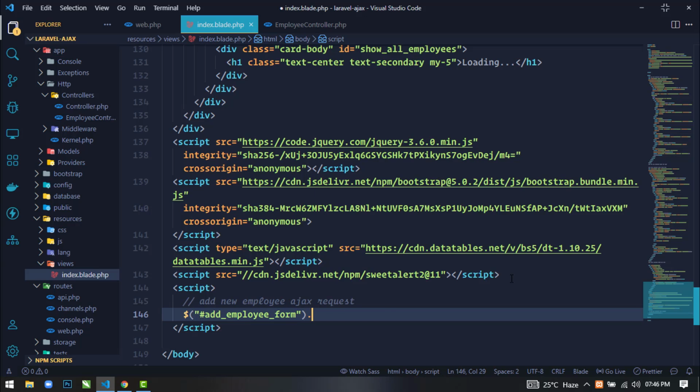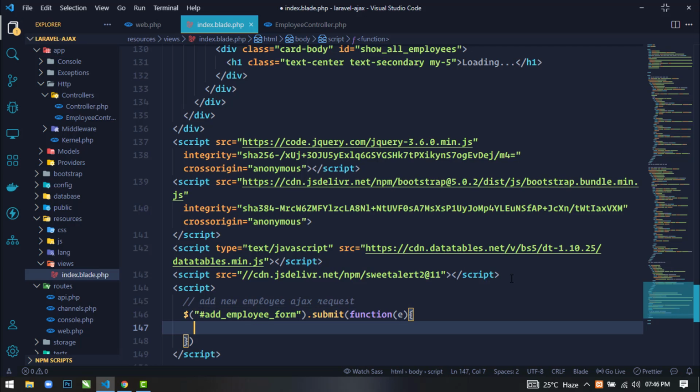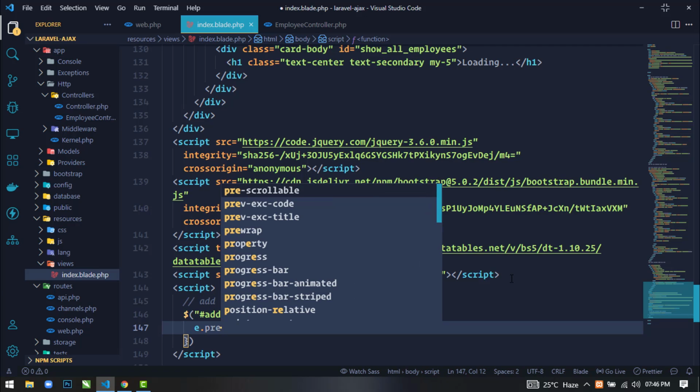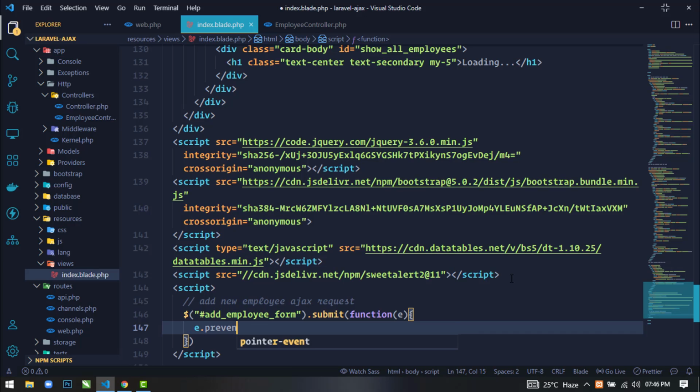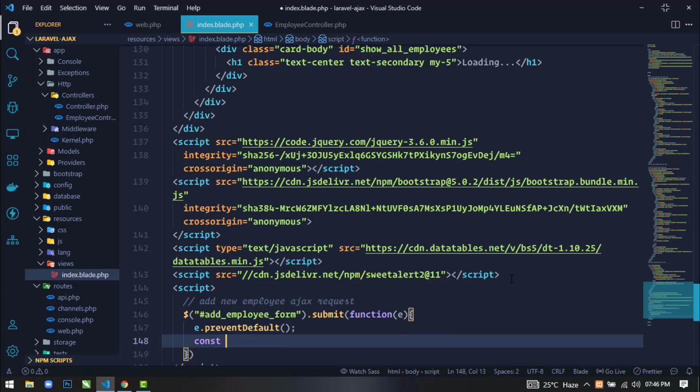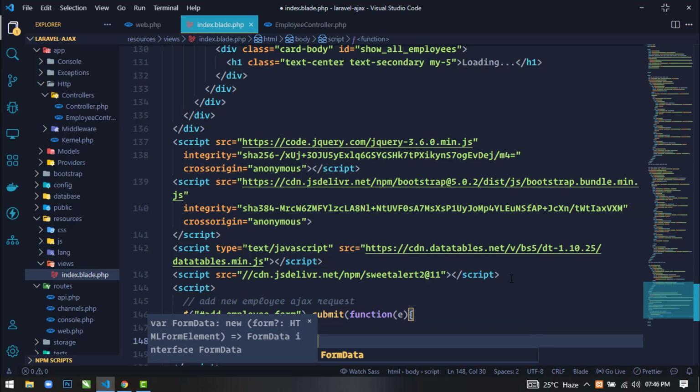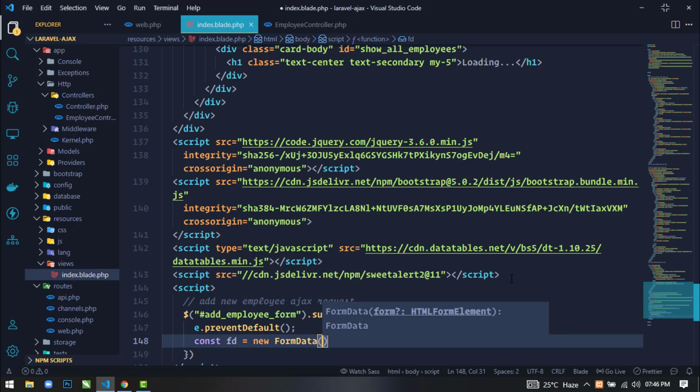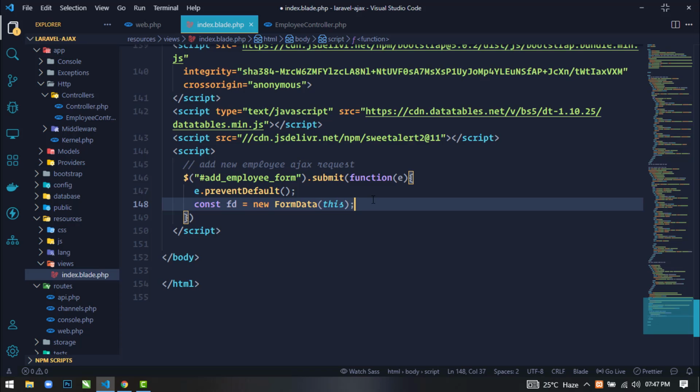Here I will use the submit event, and write a function, and pass a parameter e. Now first I will prevent the form from submitting, so here I will write e.preventDefault. Next I will create a constant fd equal to new FormData, and here I will pass this. Now all the form data will be stored in this fd constant.